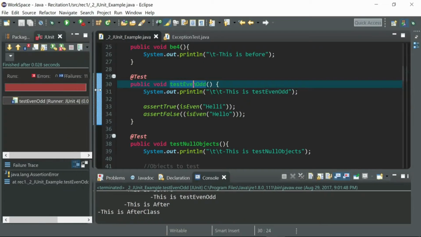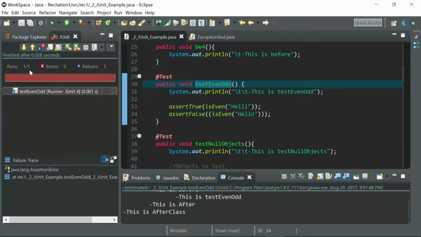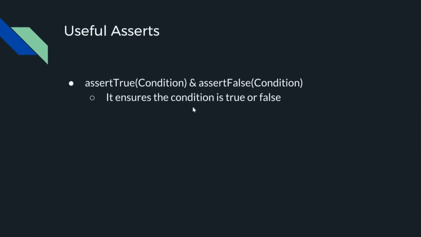And actually, you can't really see this very well, but it ran one, but I had 0 errors, and this one failed. So, okay, I'm going to go ahead and fix this. And that's assert true and assert false. The next thing is assert null and assert not null.